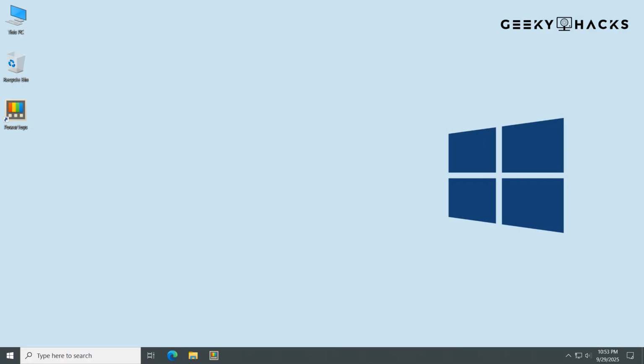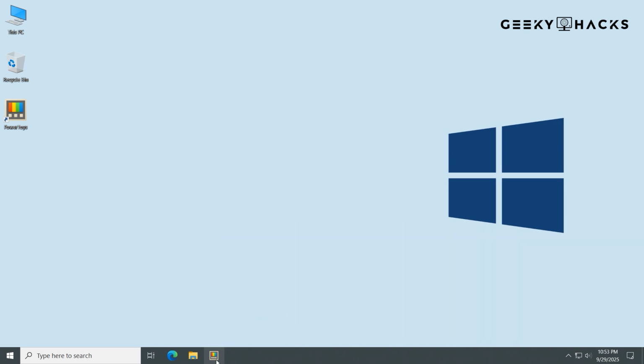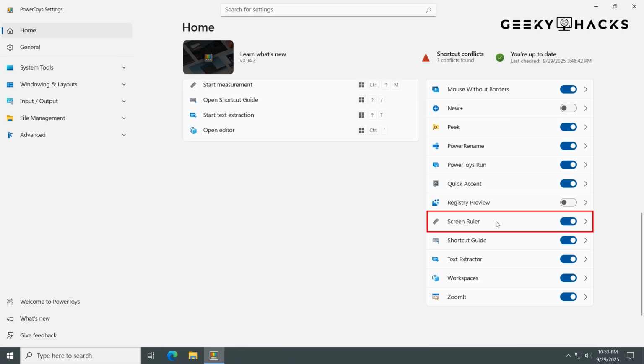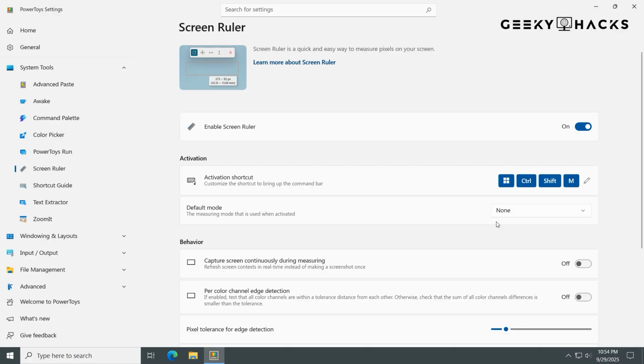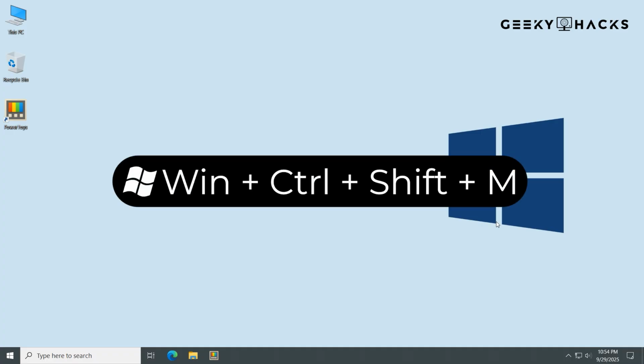Another great tool in PowerToys is the screen ruler. This lets you quickly measure pixels on your screen using advanced edge detection technology. It's super helpful for developers, designers, or really anyone who needs accurate measurements of distances, spacing, or dimensions on their desktop. And honestly, it's also just fun to use. To activate it, press Windows key plus Control plus Shift plus M.